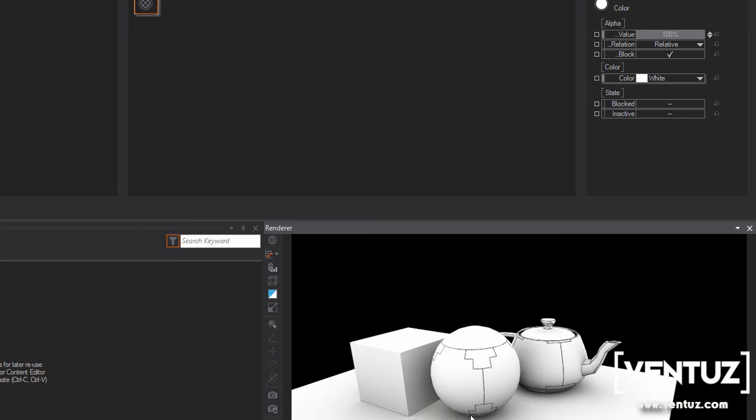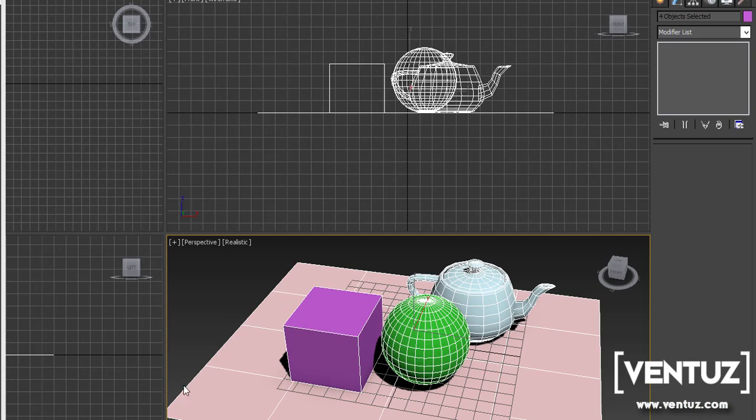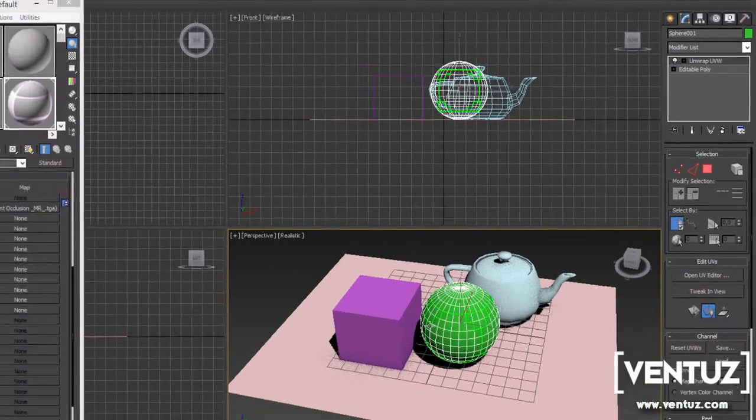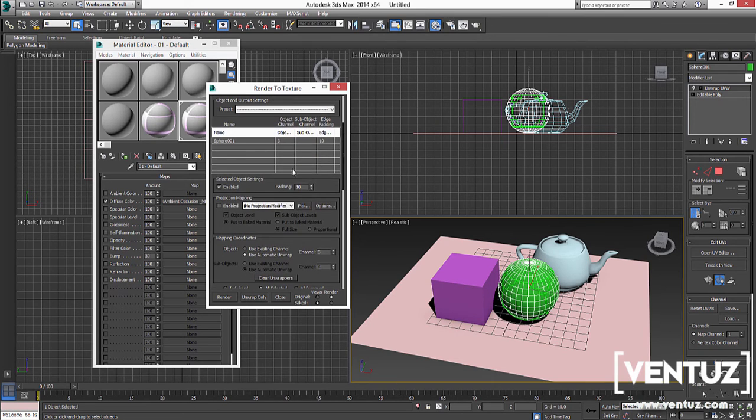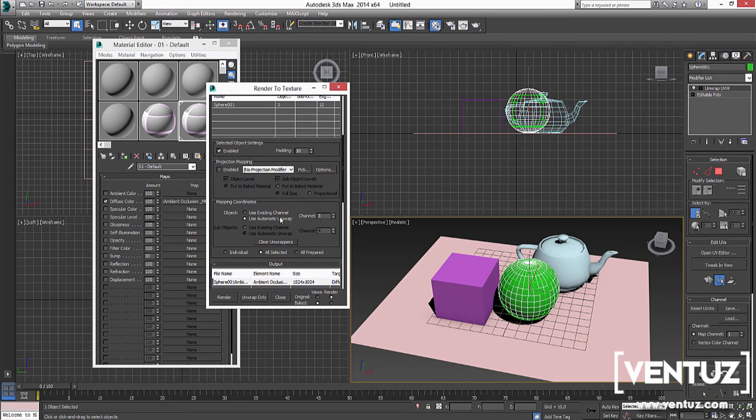So, let's take care of the seams. Switch back to Max. Select just the sphere. Bring up the render to texture dialog by pressing 0. Hehe, shortcut used. You see, padding is still set at 10, but was ignored. For the mapping, this time we will use the existing channel number 1.